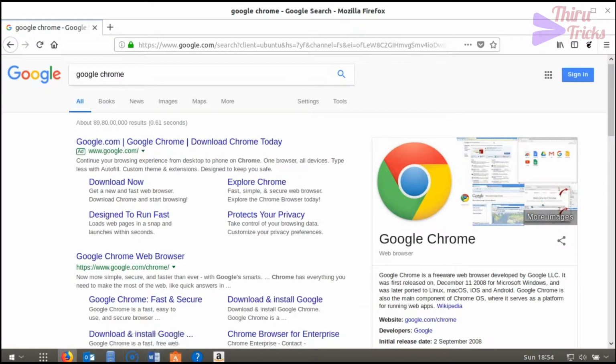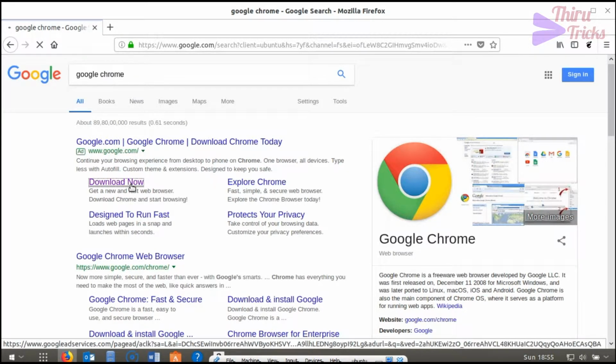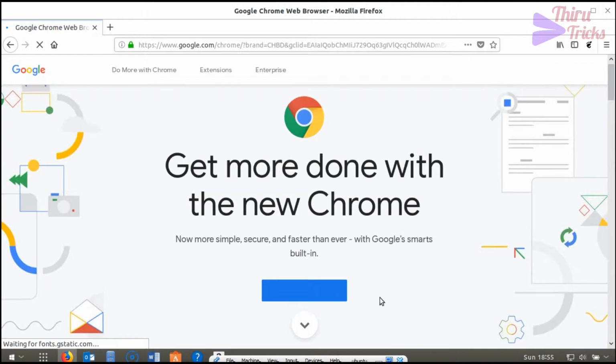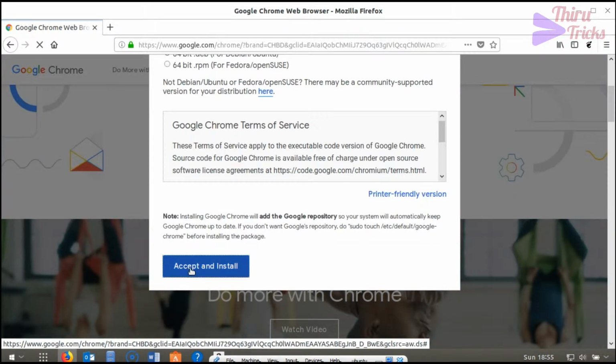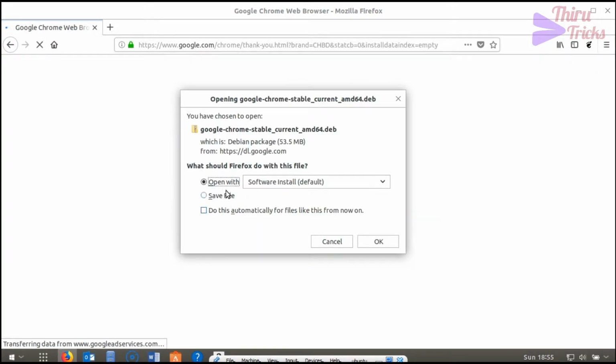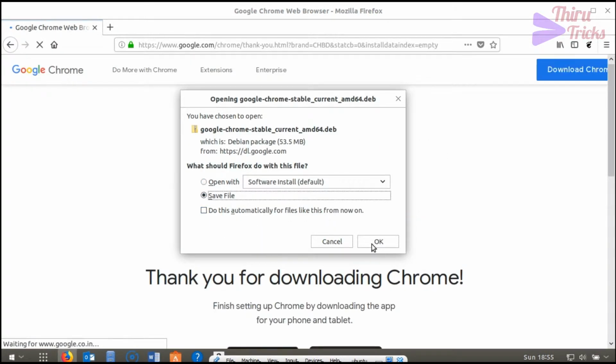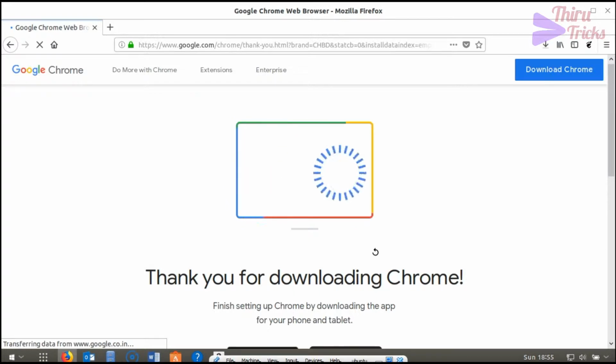I just opened Firefox and searched for Google Chrome. I am going to click the download now link. And I am going to choose the Download Chrome button, and I am going to choose the Debian file for installing on Ubuntu and accept and install. The file will be saved in the downloads location.